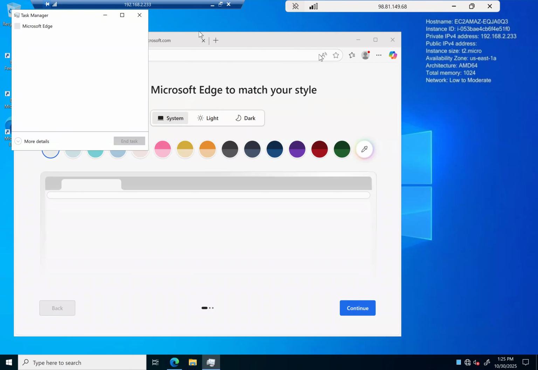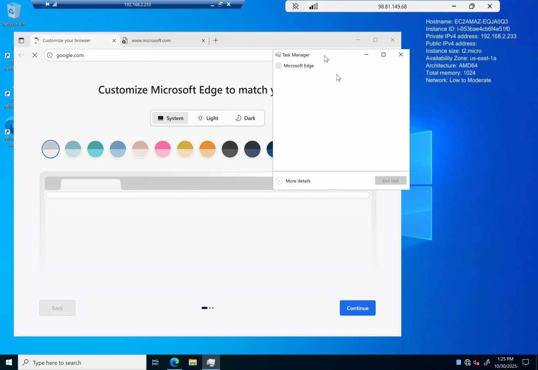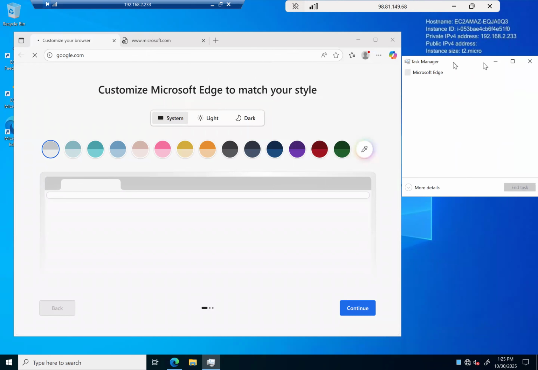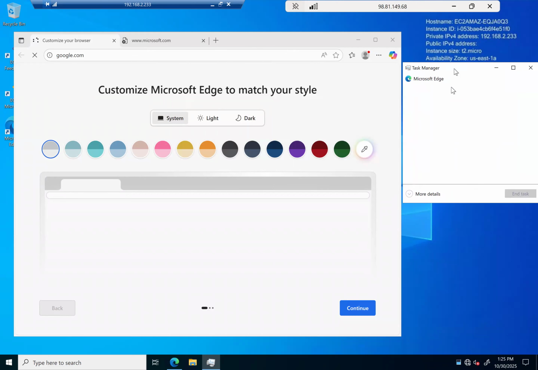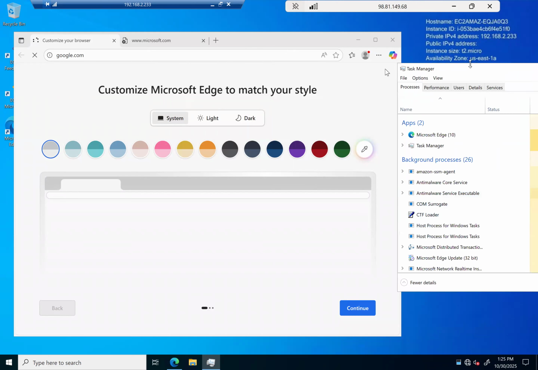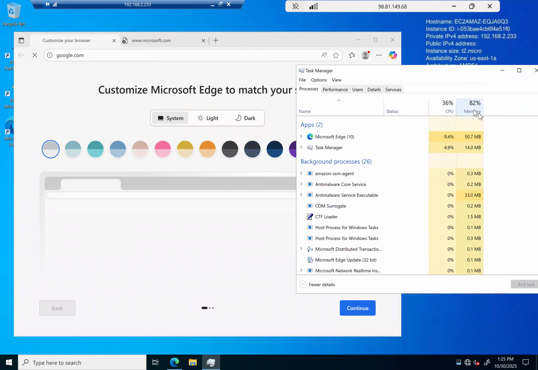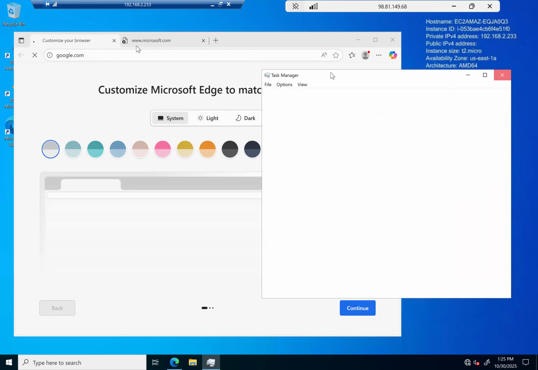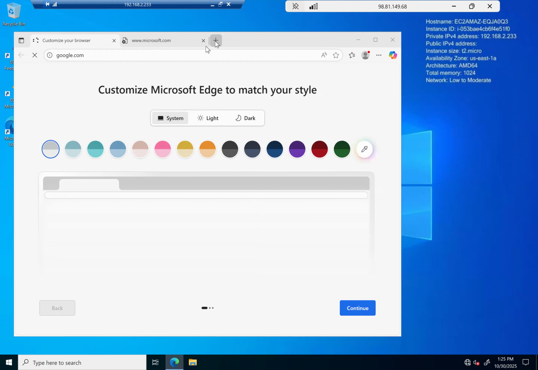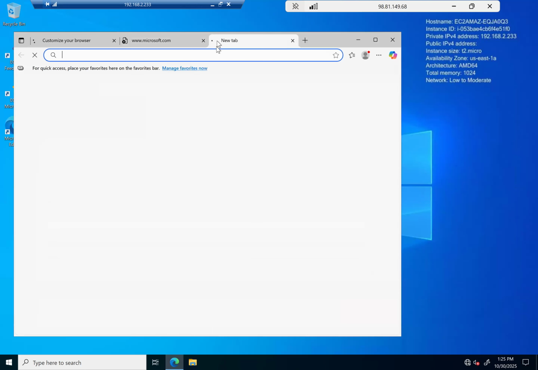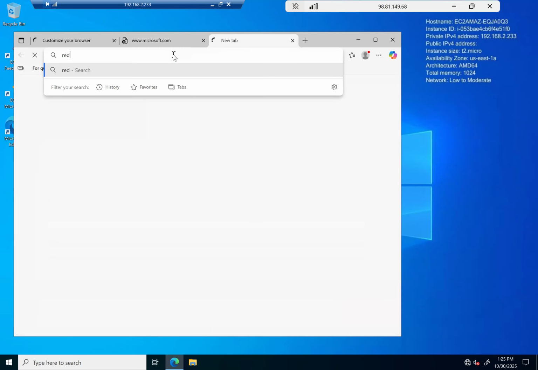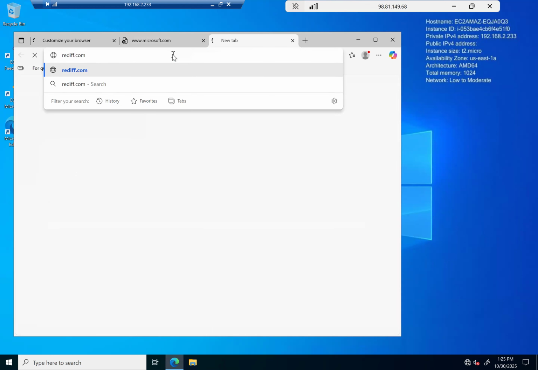I just open the task manager, in which you can observe the CPU utilization, memory utilization and all. Okay, if I click on more details, it will be expanded. What is the memory utilization? 83%. Then how will you get some performance, right? That's why you have to be a little patient. Okay, so let me open another tab. Let me try to access something else, rediff.com.